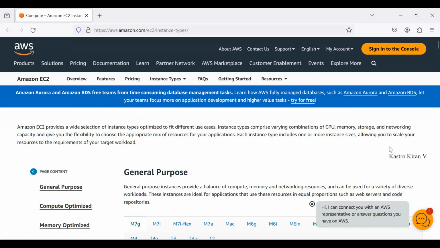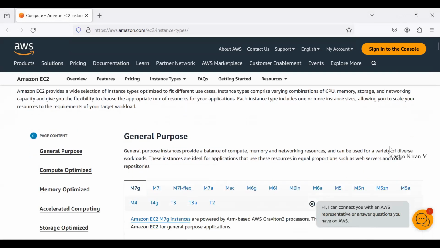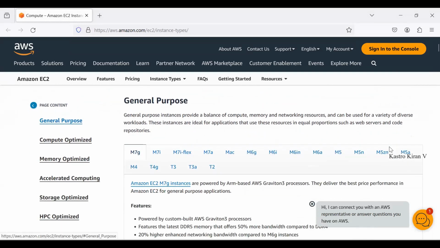So as I was telling, we have different families of instances. You can see the first one is general purpose, then compute optimized, memory optimized, accelerated computing, storage optimized, and HPC optimized. So these are, on a large scale, 6 different types of instance families. But apart from these 6, we also have the other one, which is previous generation. Again, no need to bother about the previous generation instances. Those are completely outdated and nobody is going to use them in real-time scenarios.